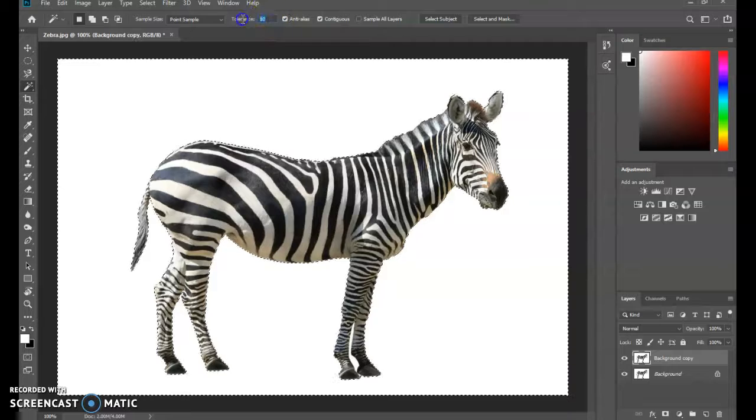Now my tolerance is 10. I'm going to put it back up to 32, which is the tolerance you have. It's still selecting it just fine, except it's getting a little weird right through here, and a little bit along his butt. So I'm going to go back and I'm going to change my tolerance to 10. You should do the same thing, and you'll notice that it selects him perfectly.